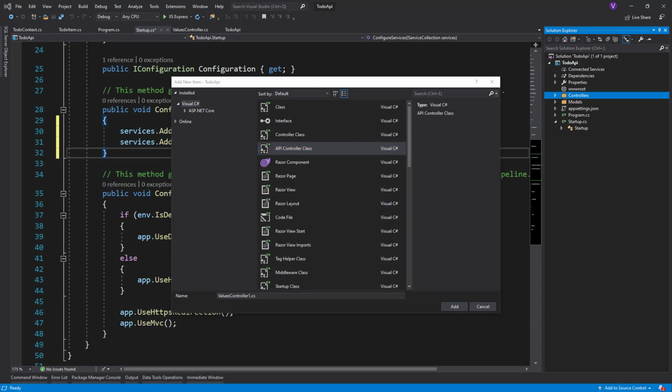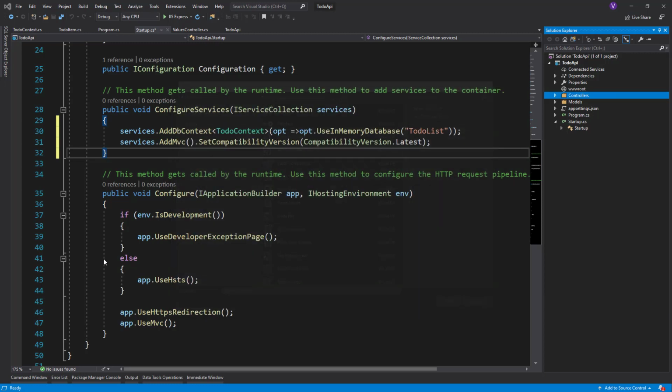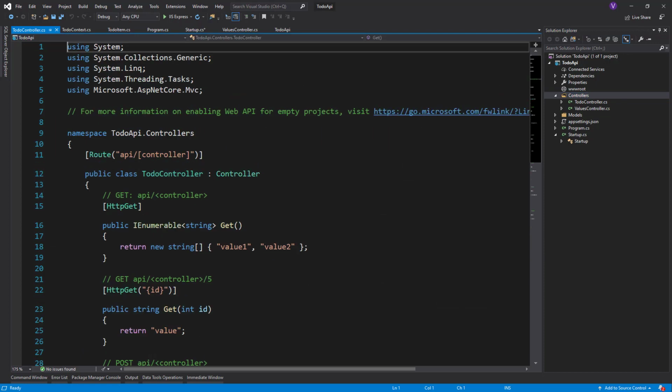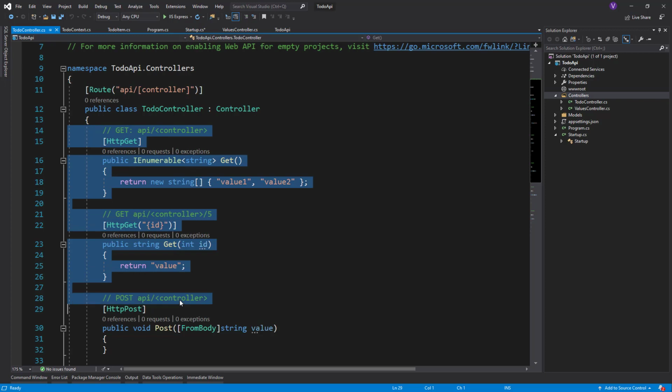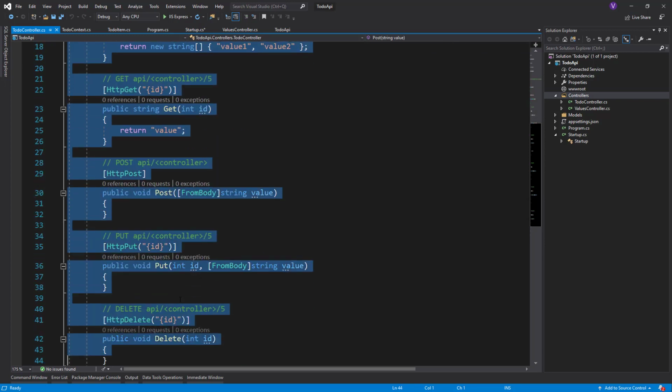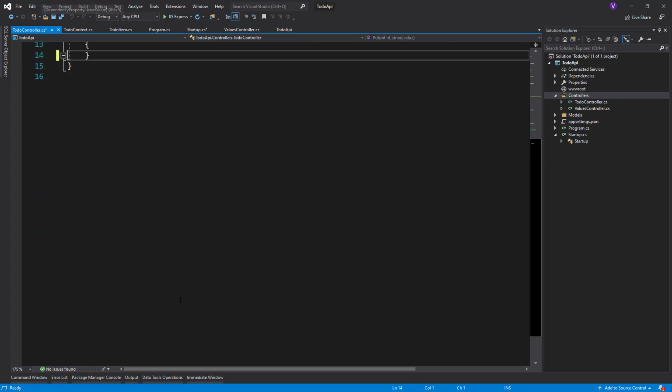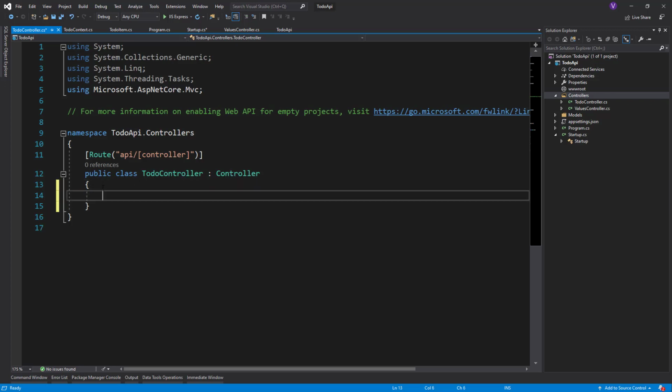The name would be ToDoController, and wait a bit until it generates. So I am simply going to take this beautiful code and delete it and start pretty much from a bit of scratch. Yeah, just a bit.